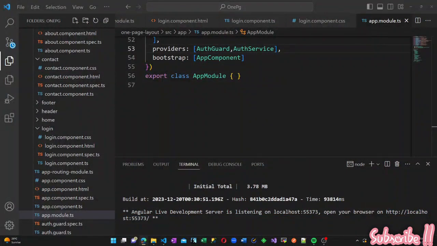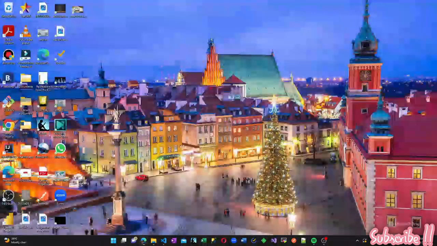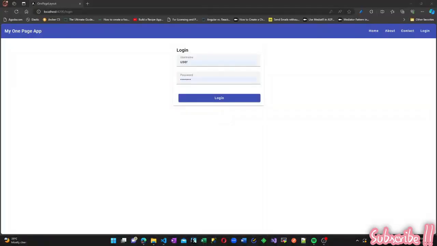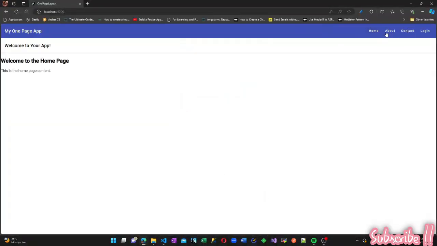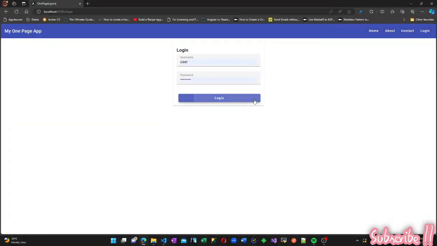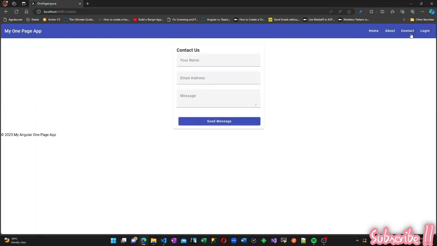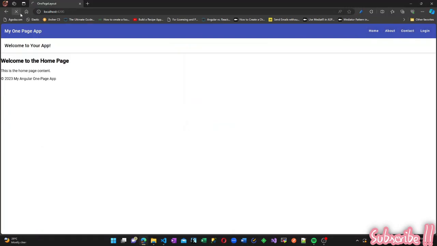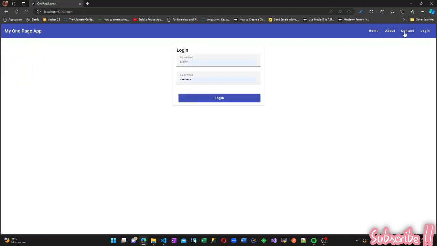Now let us go to our browser. So now our application is compiled properly again and all the errors are fixed. So go to this location, open this path in the editor browser, and let us test our application. Once we open this, this is what we are getting. So we have home, about, contact, and login.